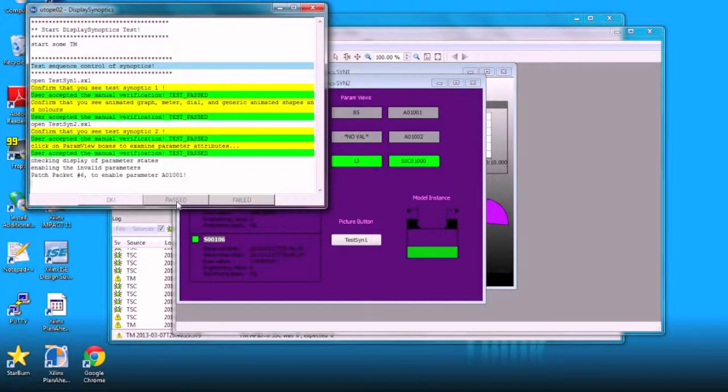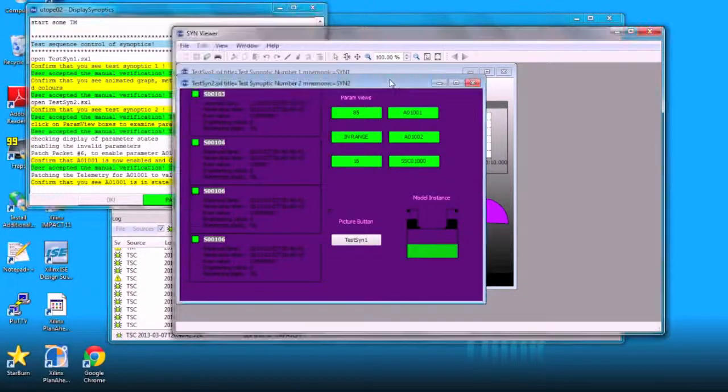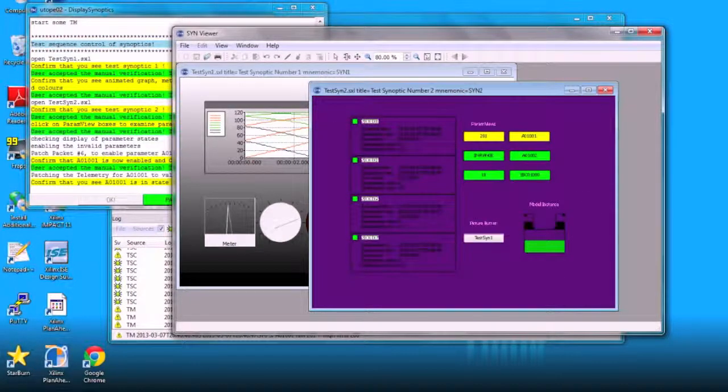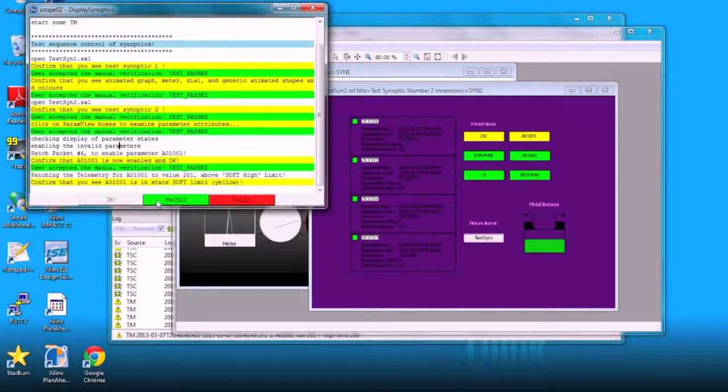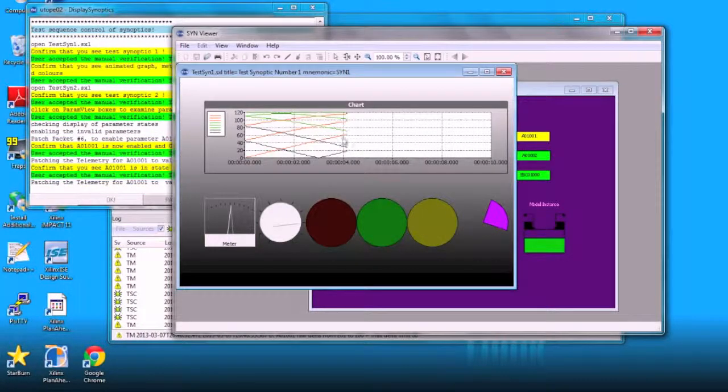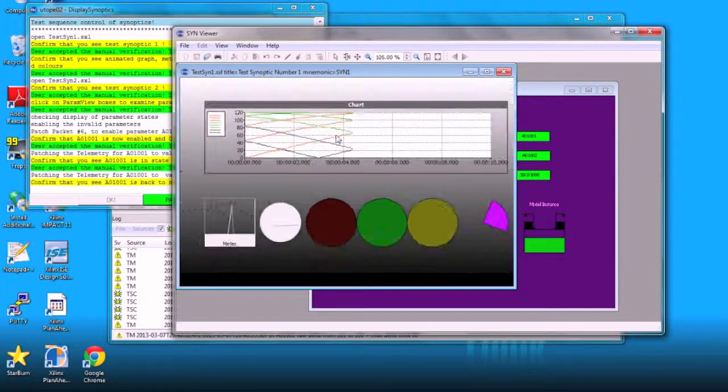Now it's enabling some more parameters. It's setting them to a different state. You can see some of them have gone yellow because they're in alarm or they're in warning. You can see I can dynamically resize these synoptics. I can zoom in and zoom out as I like. Let's reset the view back to the default view.